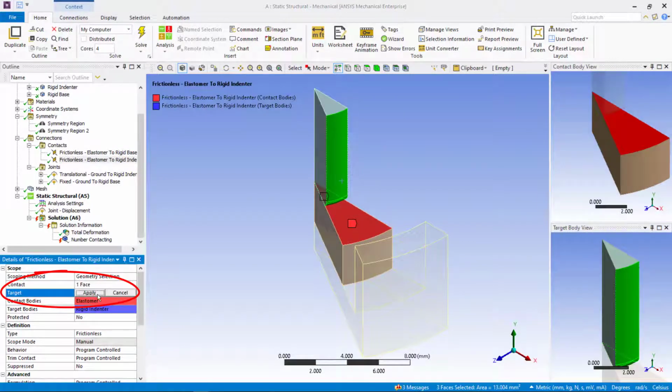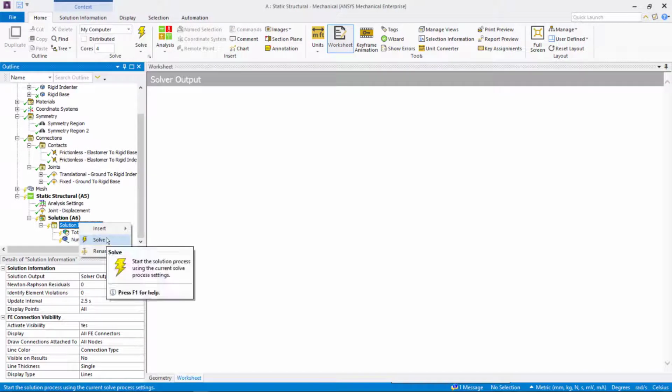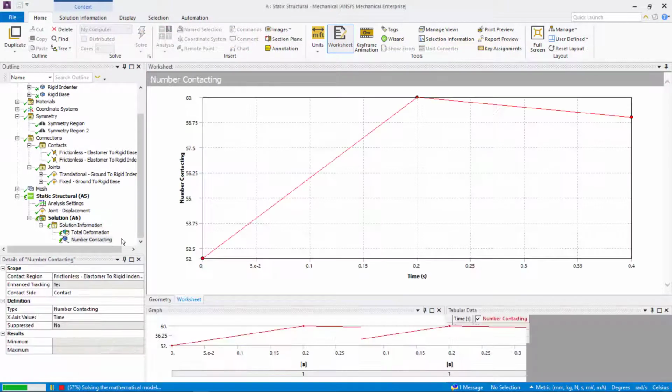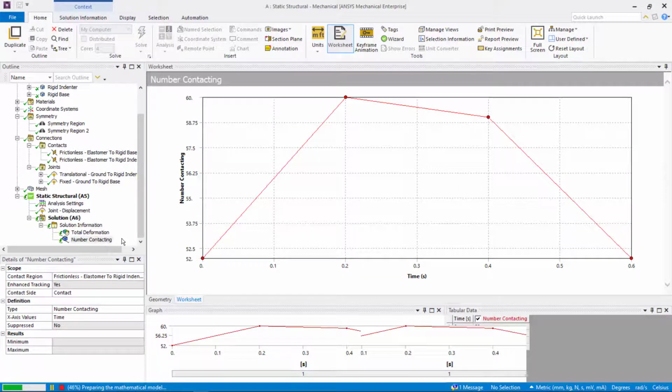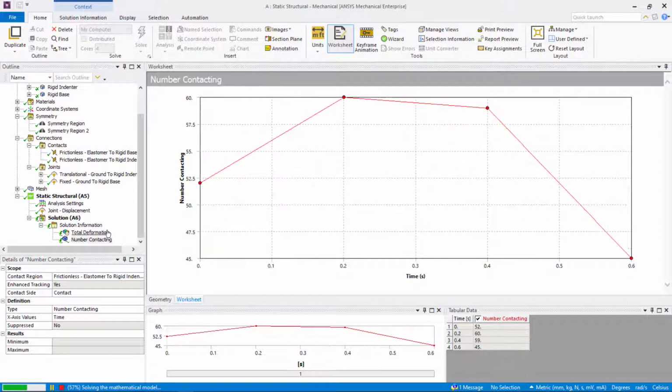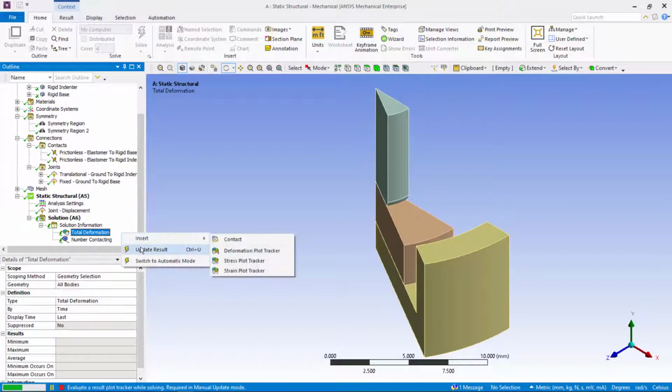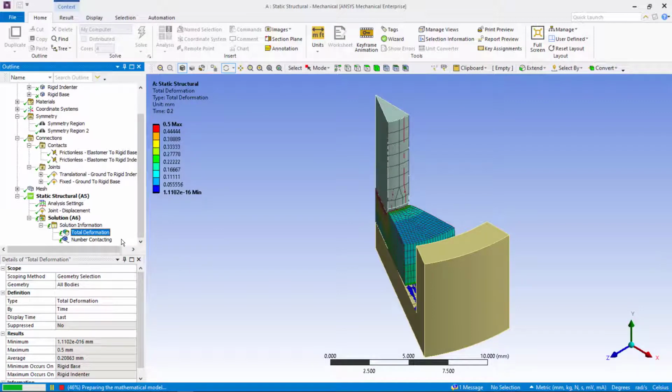Go ahead and hit solve. Click on the contact tracker. Although number contacting increases and then decreases a little, this amount is relatively small and number contacting doesn't decrease below the initial contact. Click on the deformation tracker. Deformation shows expected behavior.